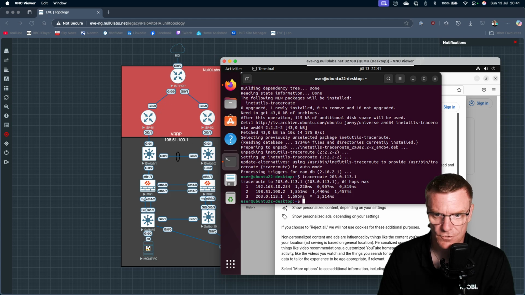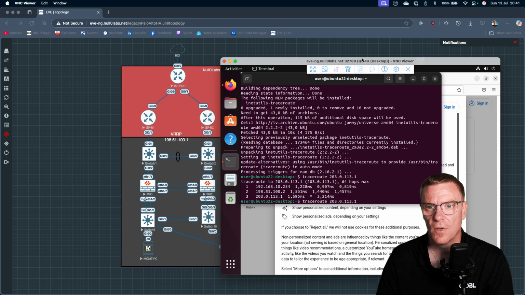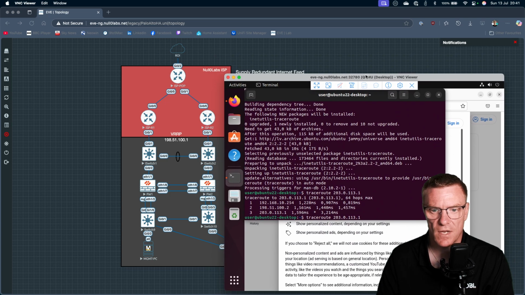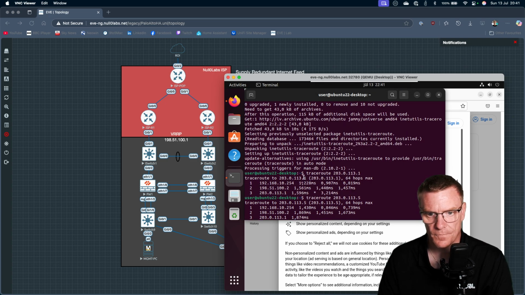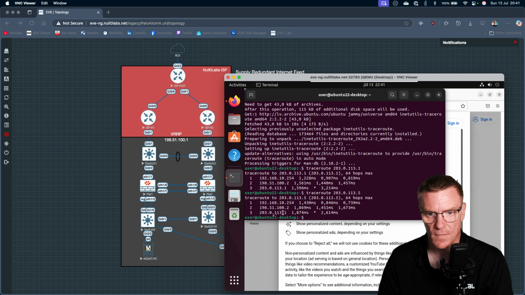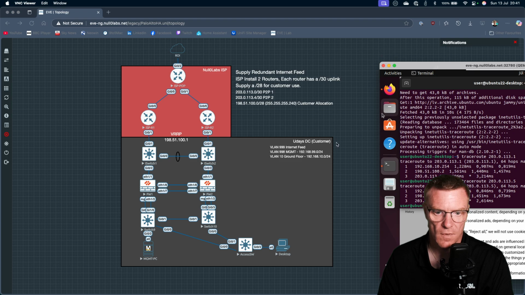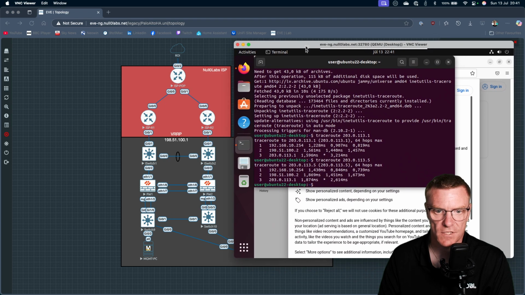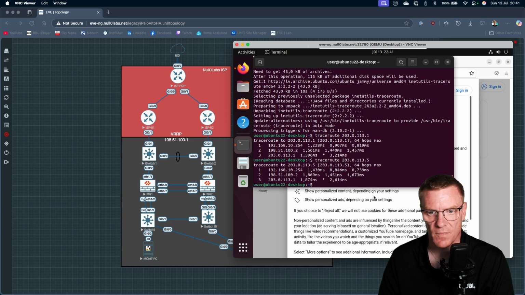So if we then try and trace to the secondary link, which was .5 at the ISP side, we can see again we are coming from our machine up to the correct port. We're then going to the primary router, and then we're going there. So we're now a mix of layer 2 and layer 3. We've got traffic being routed and traffic being switched.